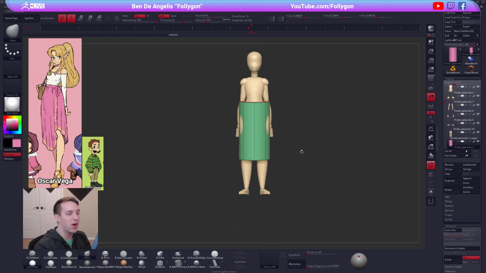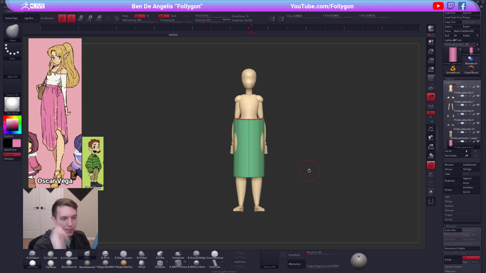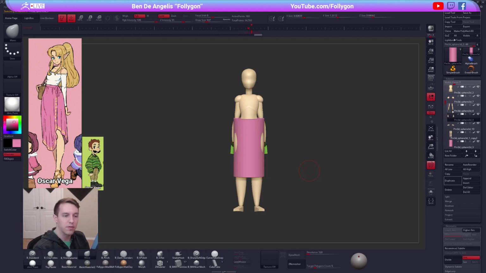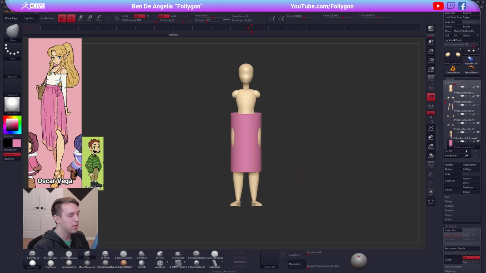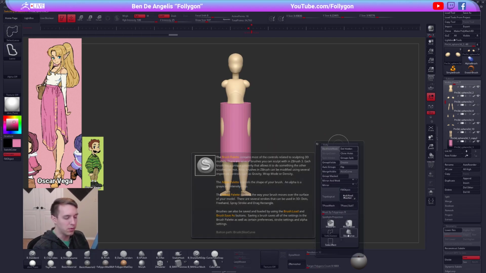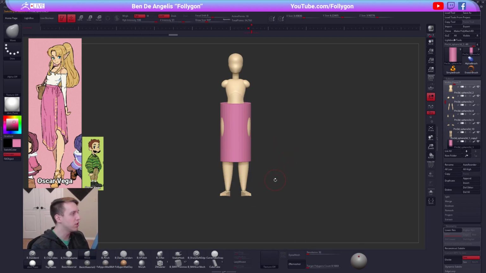All right, so what I am going to do, show you guys a little trick here. I'm gonna turn off my arms. And I'm going to use the Slice Curve Brush to insert some poly loops here. But real quick, make sure I didn't miss anything.